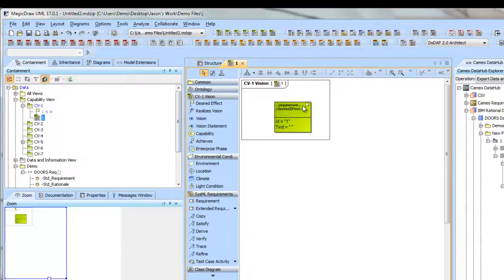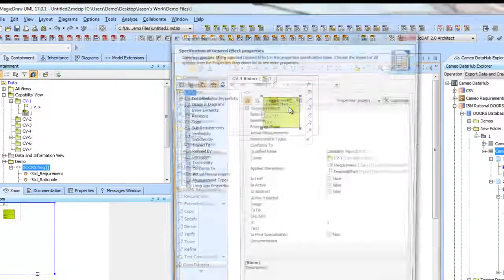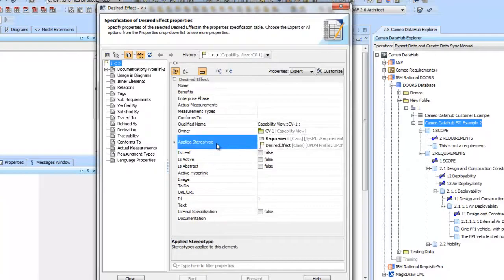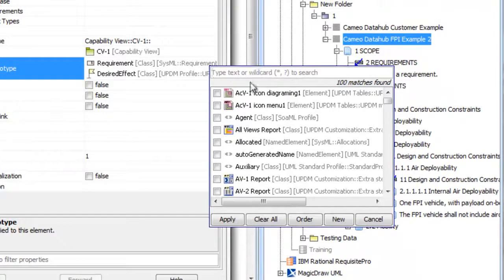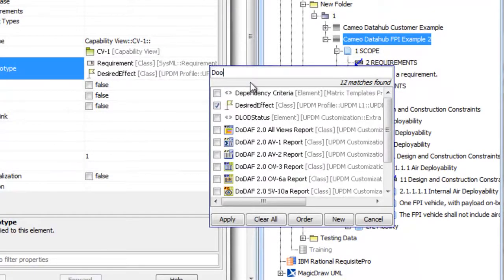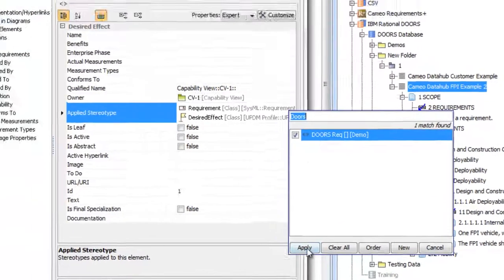There's two options we can do. We can drag and drop our stereotype. You can see that it's highlighted blue. And then it says doors requirement. I'm going to undo that. And the other option is to double click on the desired effect, find the applied stereotype, click on the blue box, and then click randomly, either on requirement or desired effect class. There's a little edit button in the right hand corner, and then you're allowed to type. If you type doors, you will see that our doors requirement is now labeled. And let's press apply, and it will automatically apply to this element.